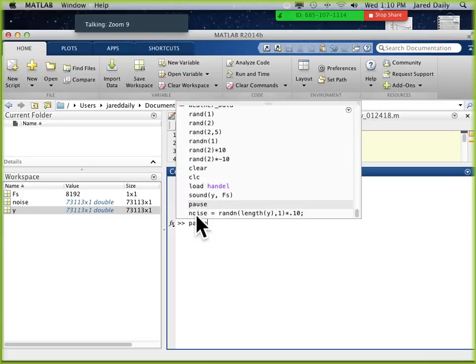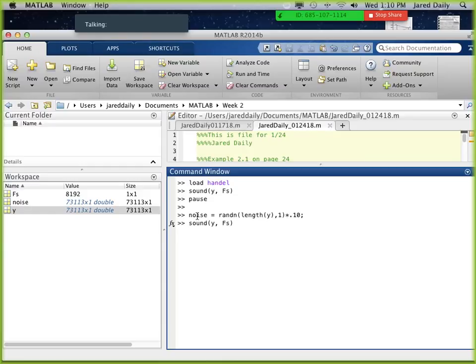And then we'll do our sound thing again. And we'll sound now y plus noise. We can add these two things together and create a new sound. See what it does for us. So that's why we didn't hear it when we hit pause, because it's not very long.